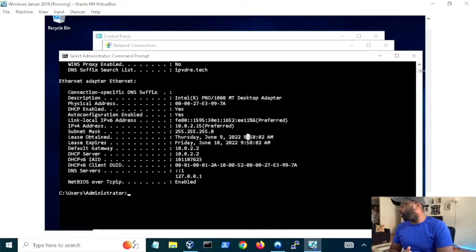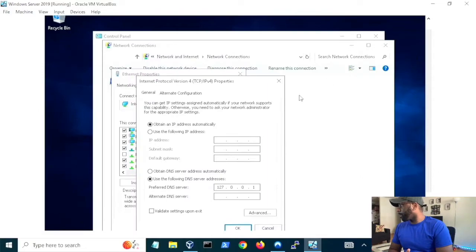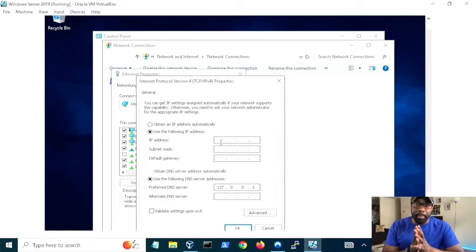This is why we are going to go in here and use the following IP address. We're going to be little network engineers, network technicians, if you will, and we're going to set up our own static IP address so that the hosts can reach the server 24/7, without the IP address changing. So this is my IP address scheme for my Cisco lab.